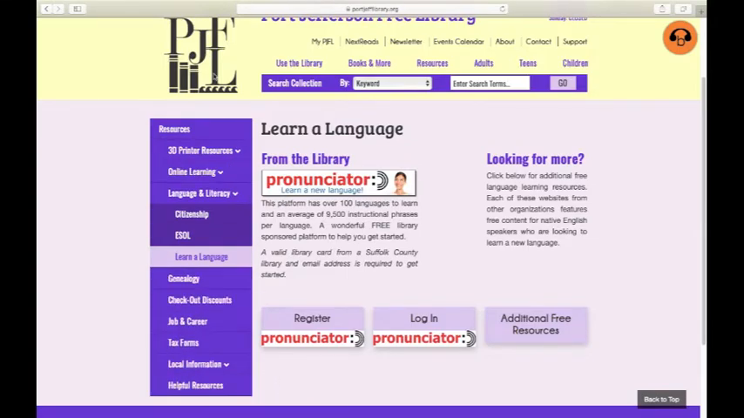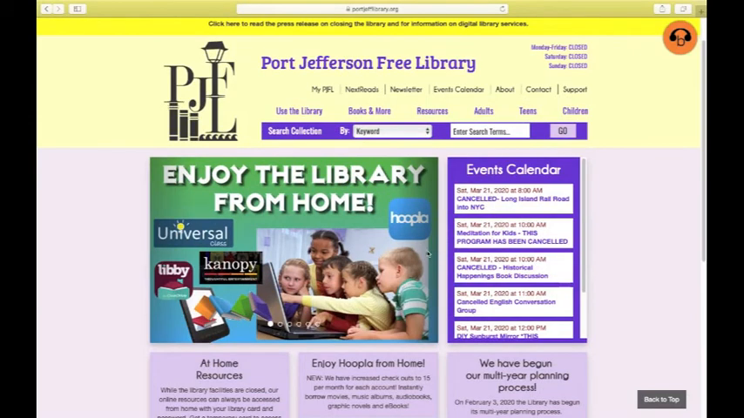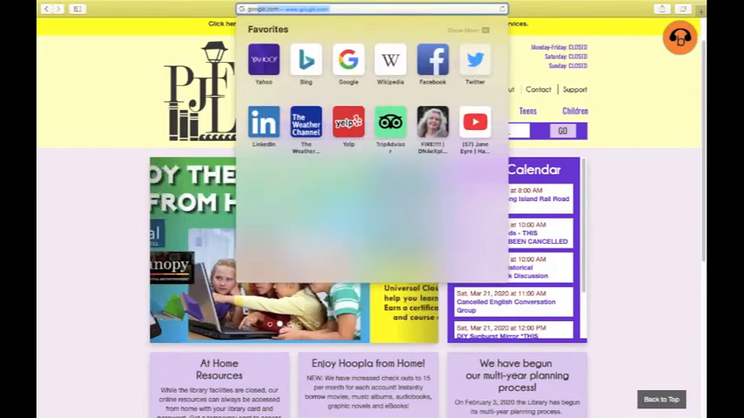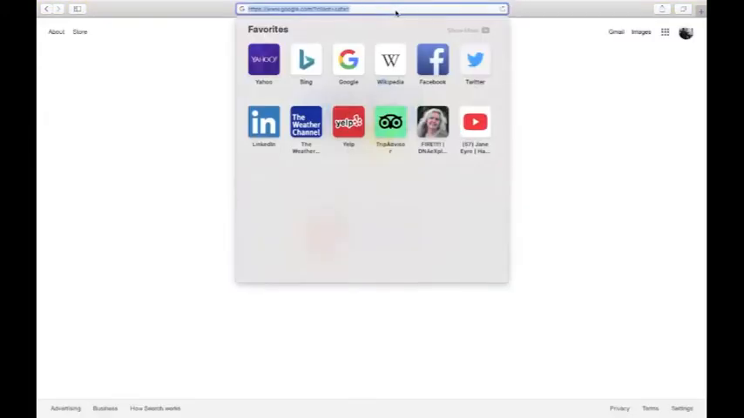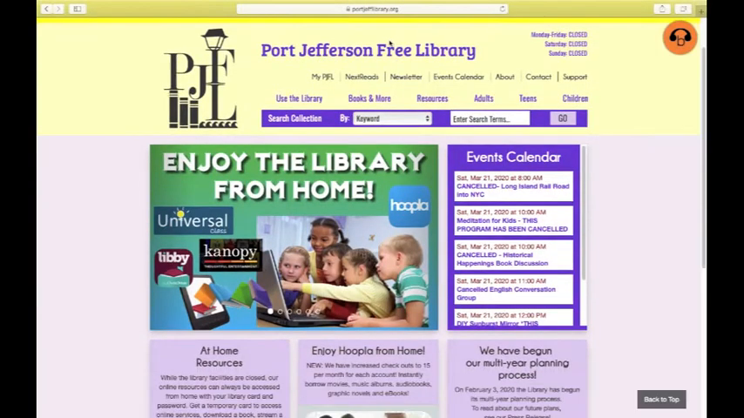Pronunciator is an online language learning resource that is available for free through the library. To get started, begin at the library's website, portjefflibrary.org. If you're coming in from Google, however, just click in the address bar at the top of your screen, enter in portjefflibrary.org, and there you are.